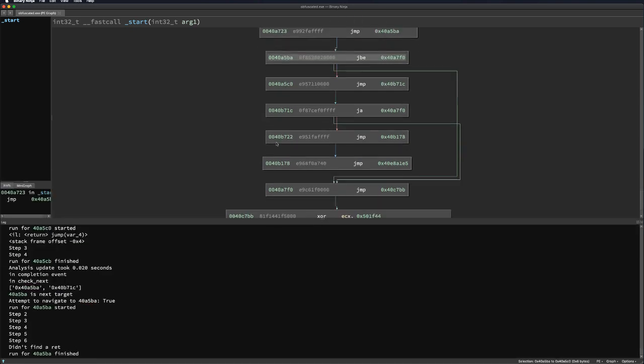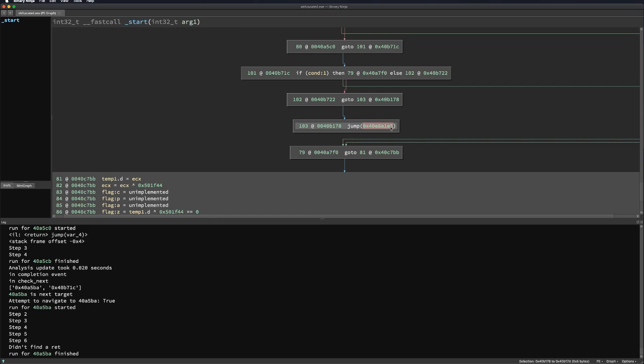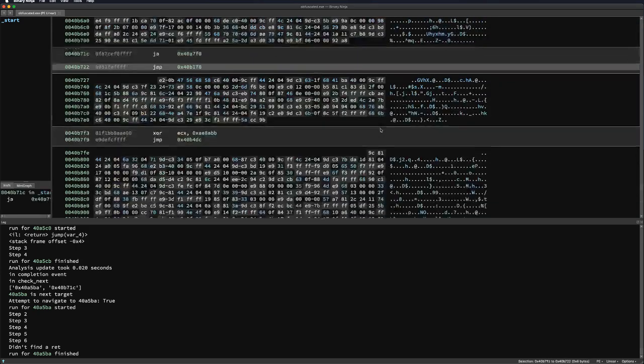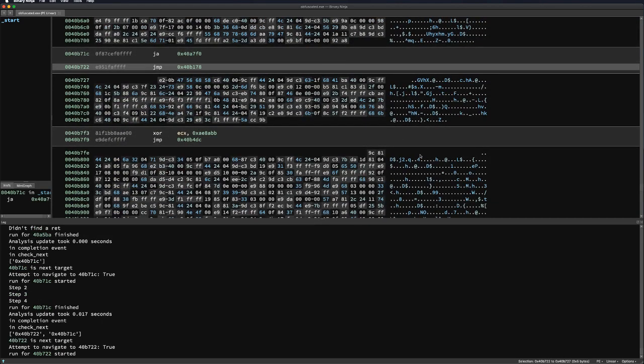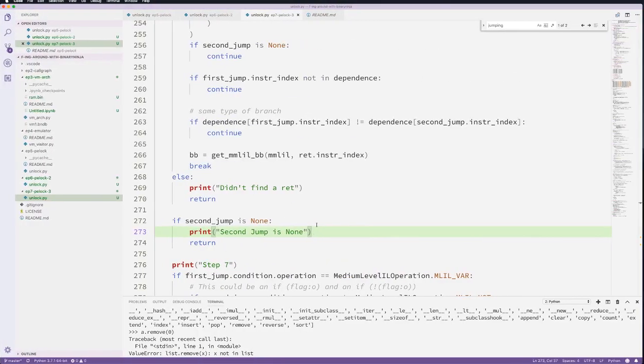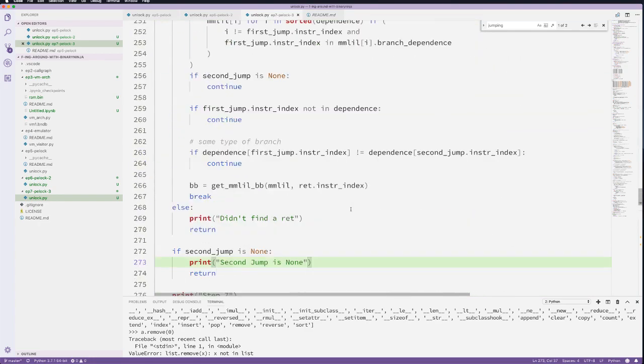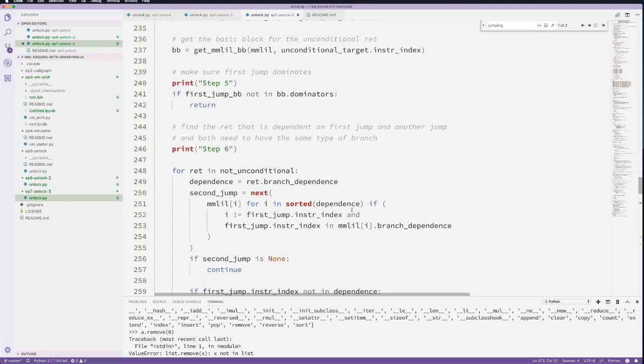Didn't find a ret. Huh. It's probably this jump. So if it finds a jump that's not code, that's not even, yeah, that's outside the binary. Can't find that. So let's add that. Should be a, what are we looking for? Where's our thing?